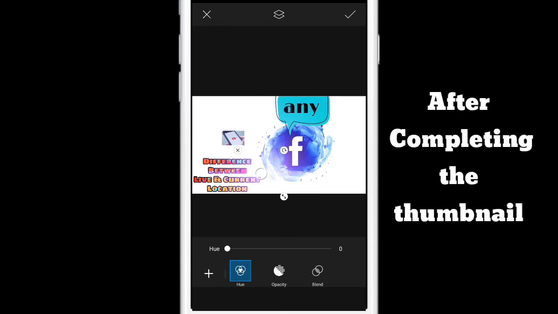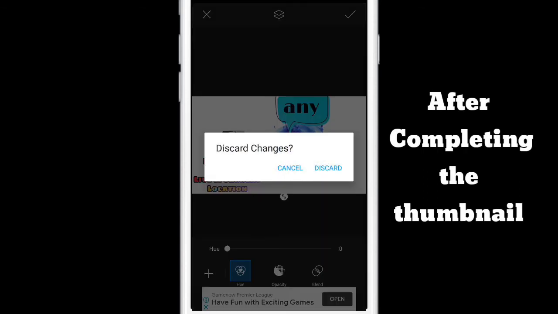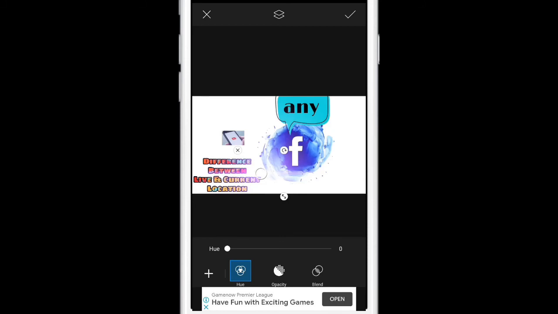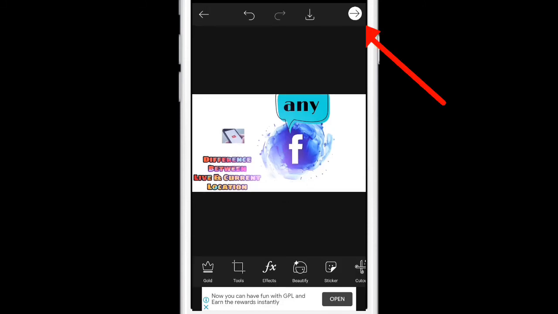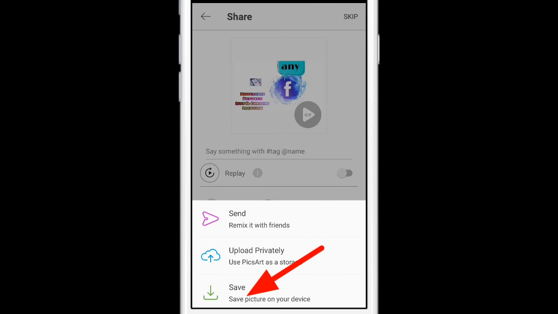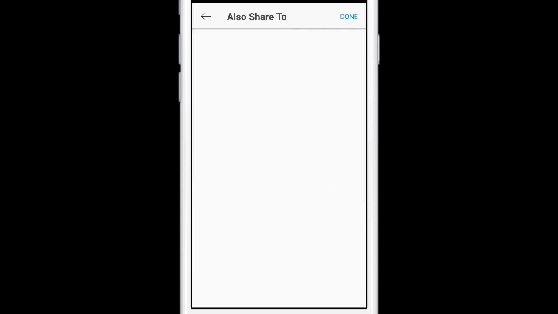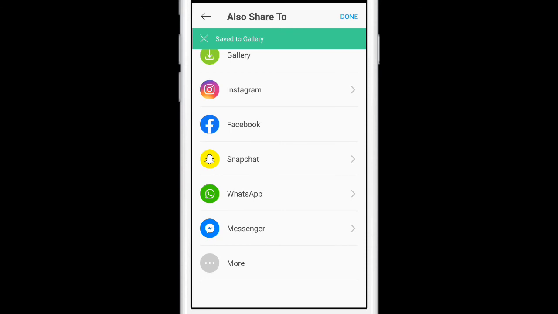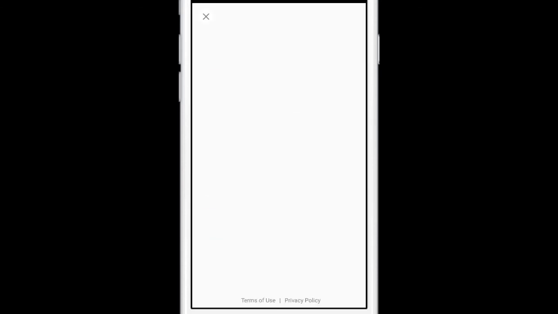So after making the thumbnail, we'll go here to the cross button, and then we'll click that button again. Here's the save option. We just tap on it, and here's save picture on your device, and we'll save this on our device. It's saying saved to gallery.